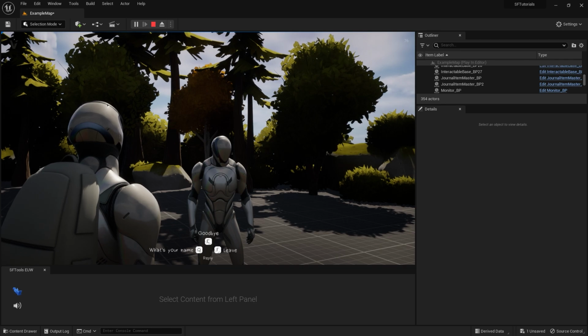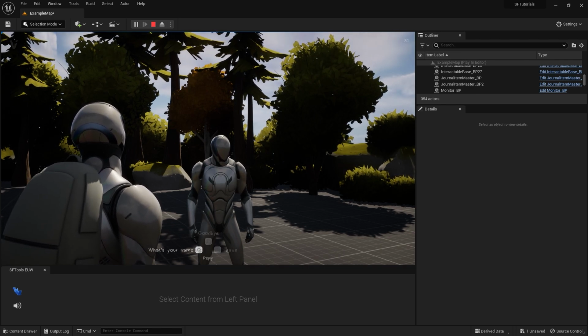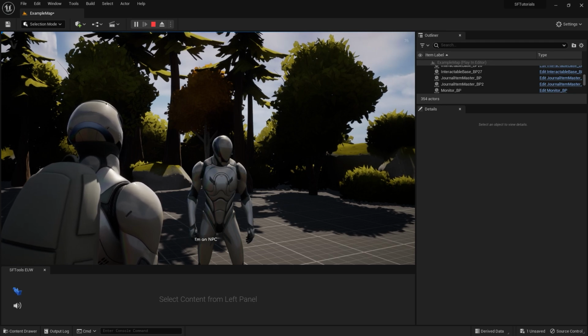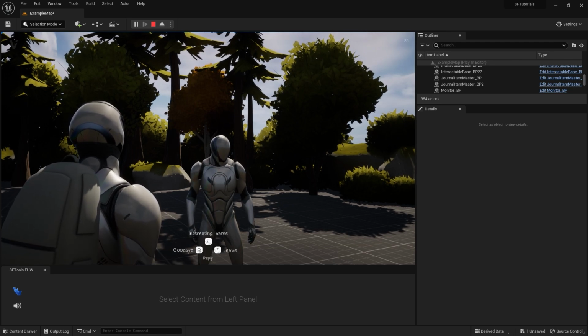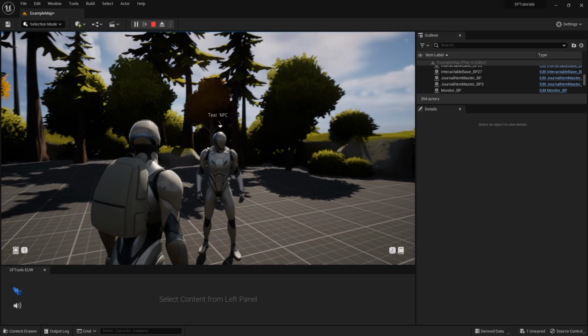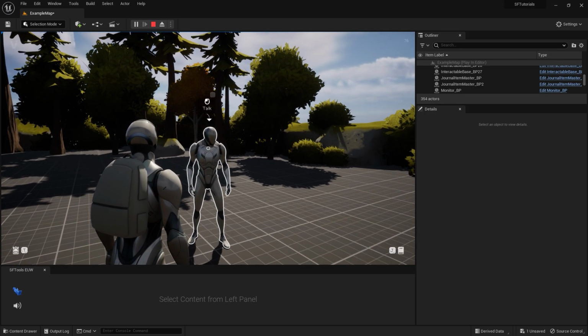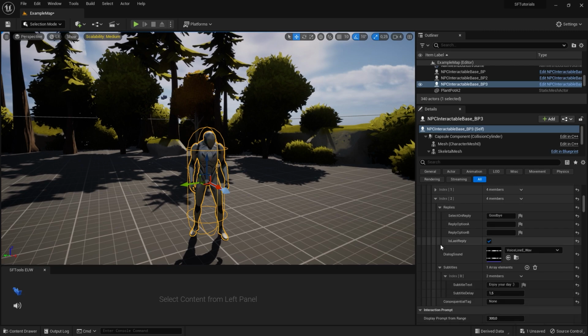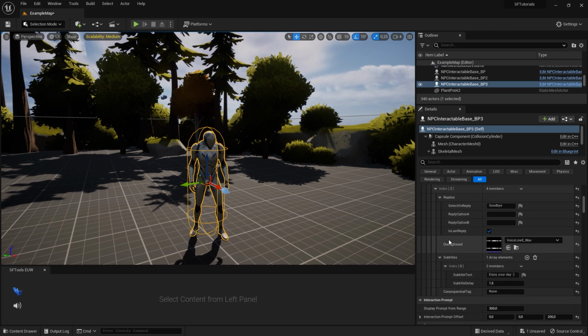So as you notice, the conversation restarted. So now let's do the what's your name option. And we hit goodbye. It plays that goodbye reply option again. So that covers just about the basics of setting up NPC dialogue.